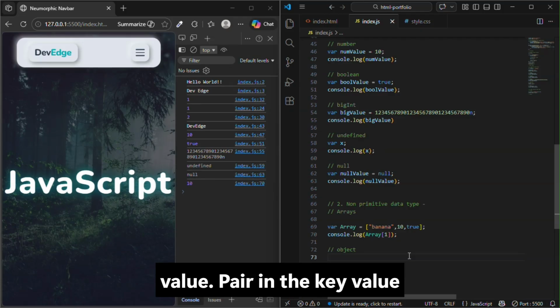Now the second data type is non-primitive, which is used to hold multiple values, and their examples are arrays and objects. In the array we can hold multiple values, either of the same type or multiple types. Earlier in the video I showed that we can store the same type as well as multiple types. In the example, first I stored a string, then a number, then a boolean, and tried to access the number as well as the boolean. Now you can see boolean is given as true.